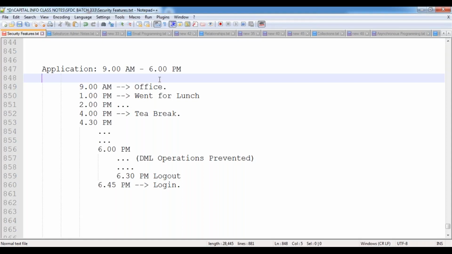But we can edit and create and do everything, right, sir? Even after 6? After 6, you can't create any record. You can't create, you can't modify, you can't delete, you can't perform any DML operations. Just read-only operations. That means we can generate the reports.